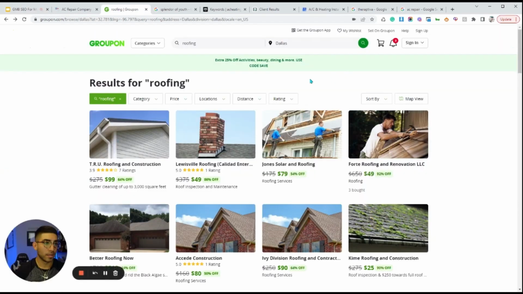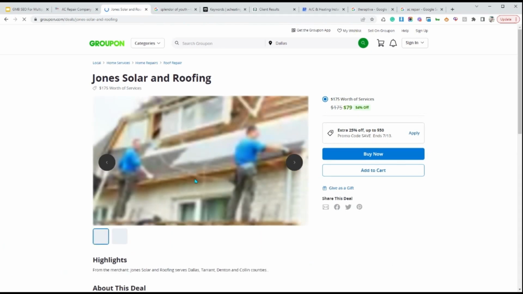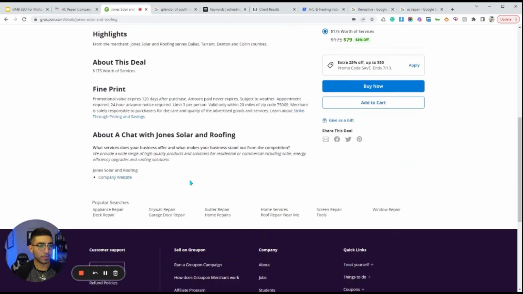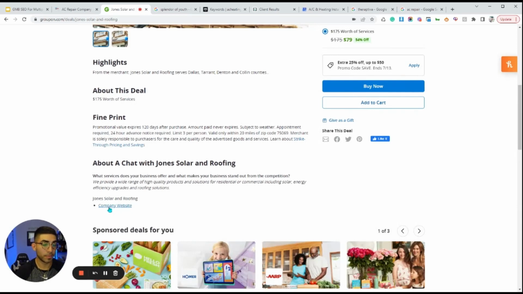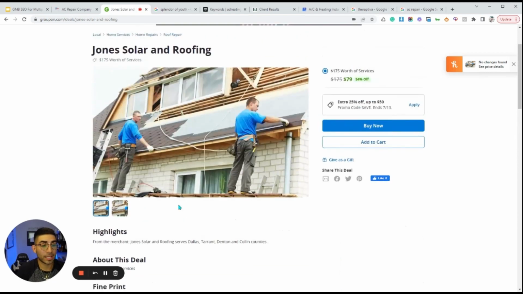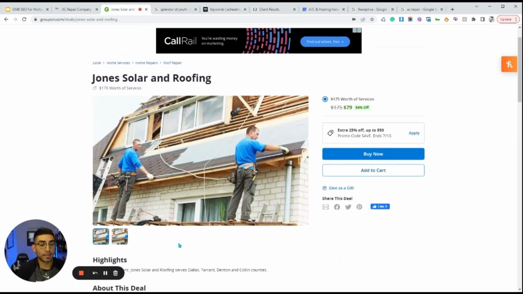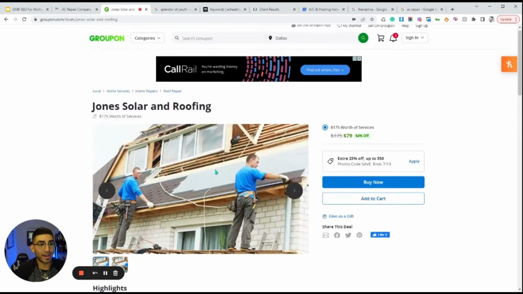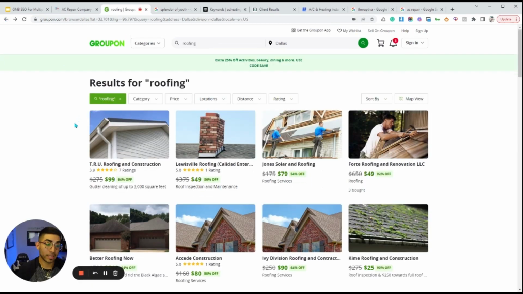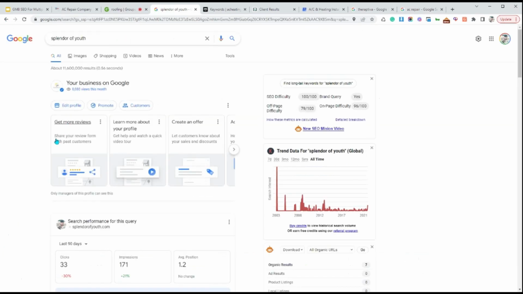For an example, if you go to Groupon and do a search for roofing, you'll find roofing companies here just offering small discounts, like this one, roof inspection and maintenance, roofing services. If I click on this and scroll down, you can see they actually have their website listed. So again, it's giving them a backlink, and like I said, you can just offer a 10%, 15% discount, and you're going to get a high authority backlink that indexes fairly quickly, and most likely your competitor is not going to have it. Let me show you an example here.